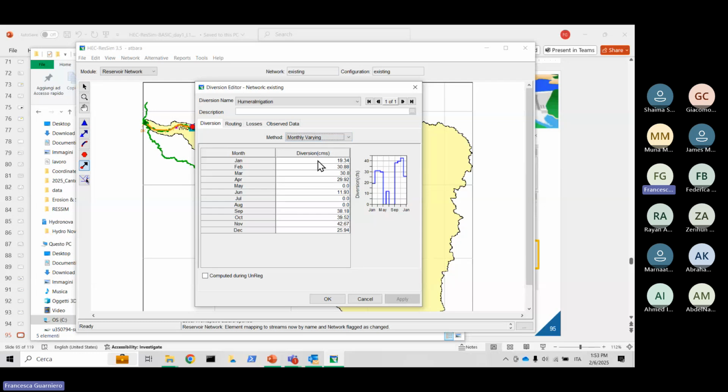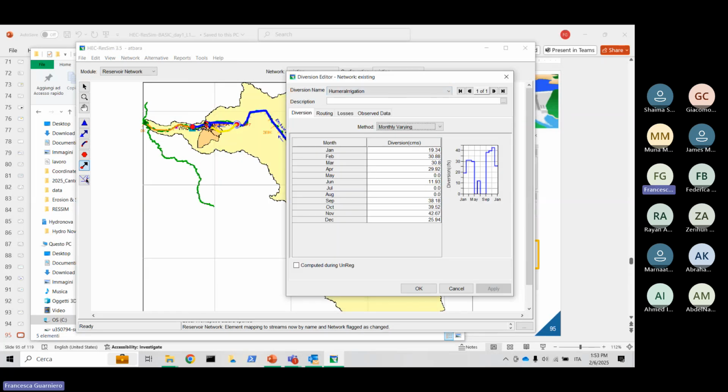So for each month, we have one outdraw from the system. And given that this diversion is linked to the downstream control point, it means that there is some return flow. It means that from the upstream part, the system loses water to put it inside this diversion, and in the downstream part, the system receives some water.